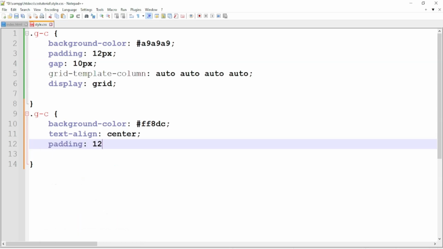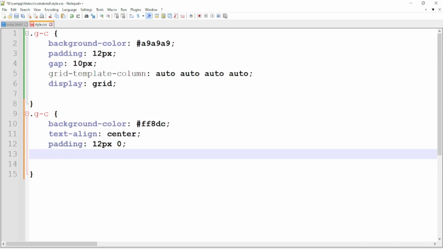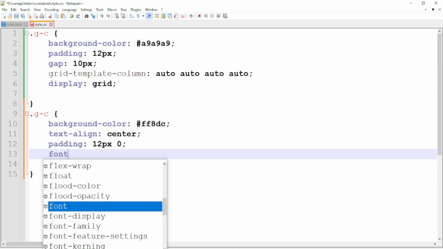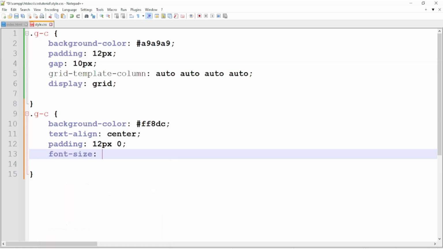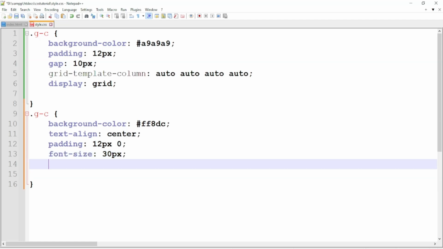Underneath we will use padding: 12px and 0. Underneath we will use font-size: 30px; semicolon.